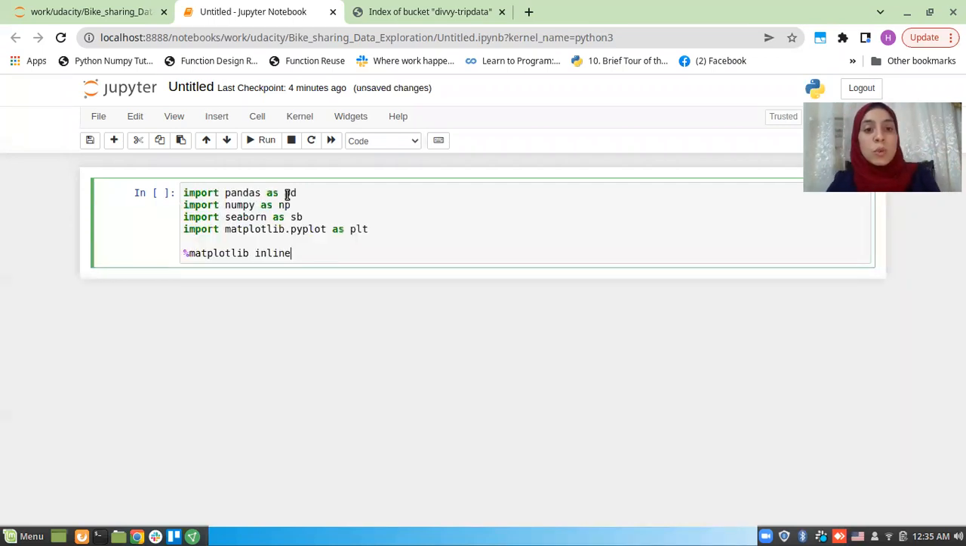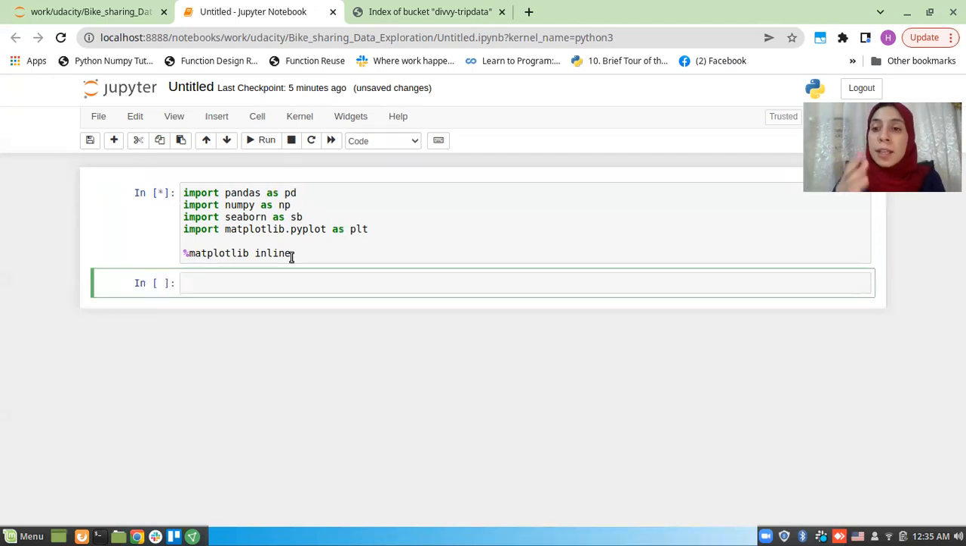First of all, you need to import the packages that you're going to use. Of course, we're going to use pandas, NumPy, Seaborn, Matplotlib to make some plots and visualizations to see the relationships between variables. And I'm going to use a magic command here, which will give me the ability to plot my visualizations inside my Jupyter notebook.